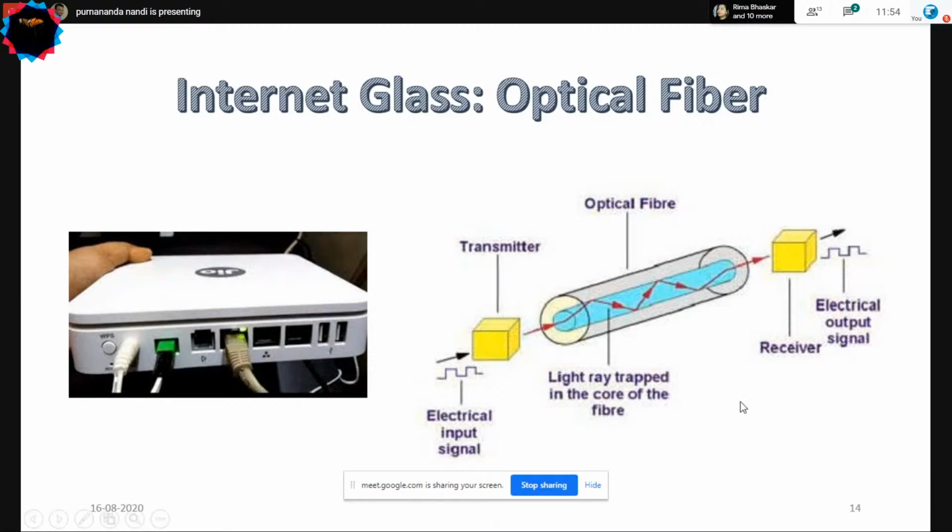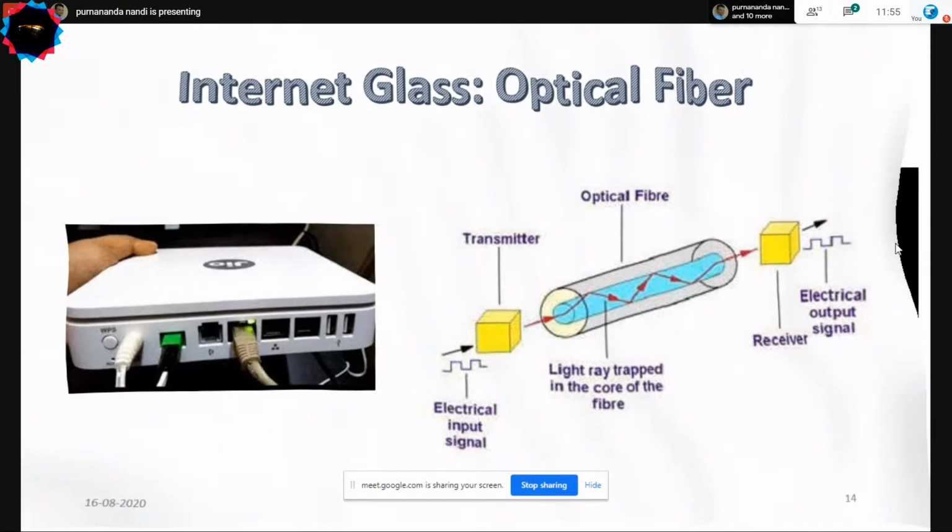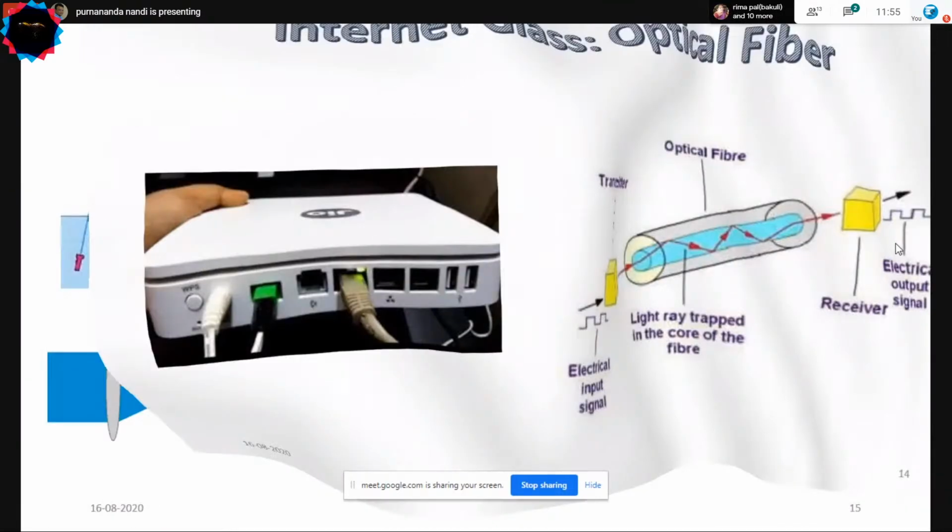How it works is we have an electrical signal, and then the electrical signal will be converted into light using this transmitter, and the light will be launched inside the core, and then it will bounce back and forth through this optical fiber, and then get to the detector or the receiver, and then again be converted into an electrical signal output. Next slide. So this is how it's working, with total internal reflection inside the fiber.